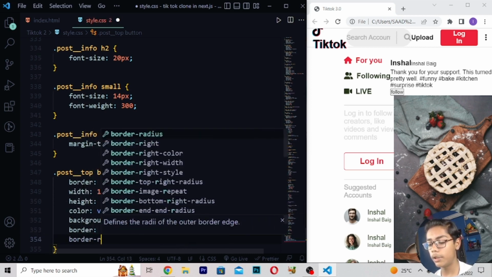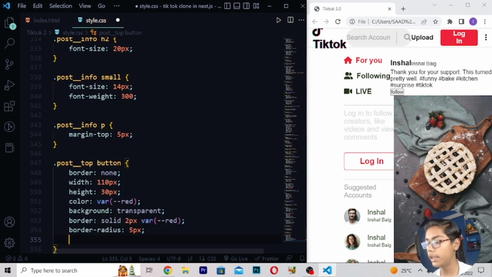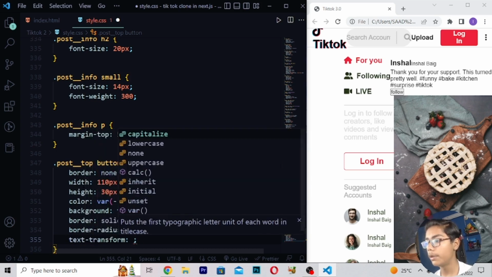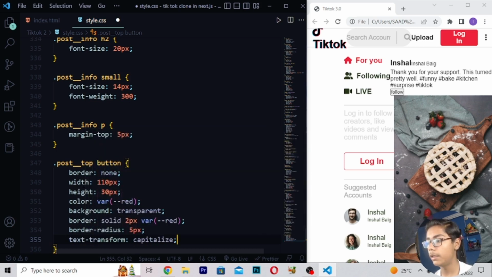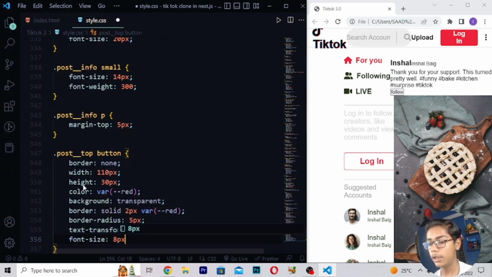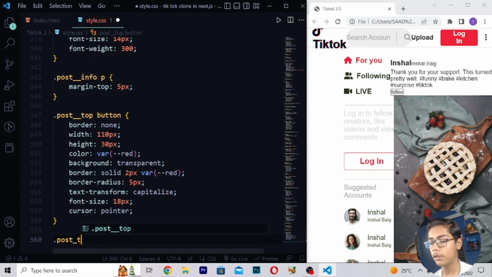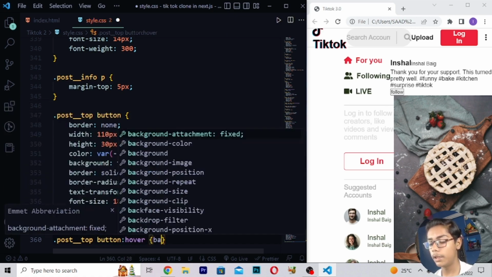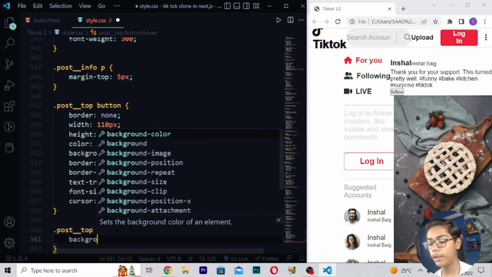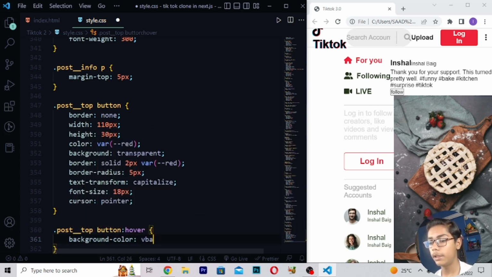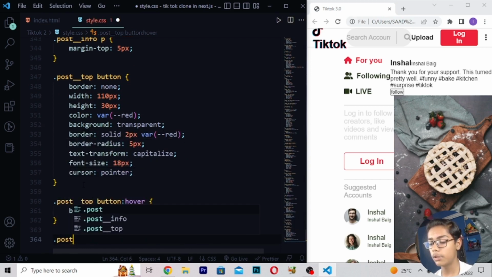Then you have to write here border-radius 5px. Then when you've written these all things, here I will be now writing text-transform, which should be capitalize. Then here I will be writing font-size 18px. So simply here I will be writing. Then I will be writing here cursor pointer. Then I will be writing .post-top button hover. Right here background. So simply here I will be writing background-color. Then I will be writing here var. Right here hover red. Then I will be writing .post-body.